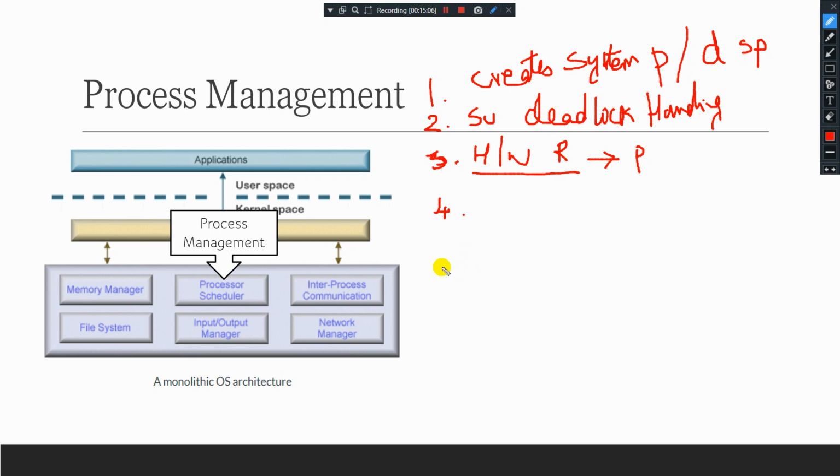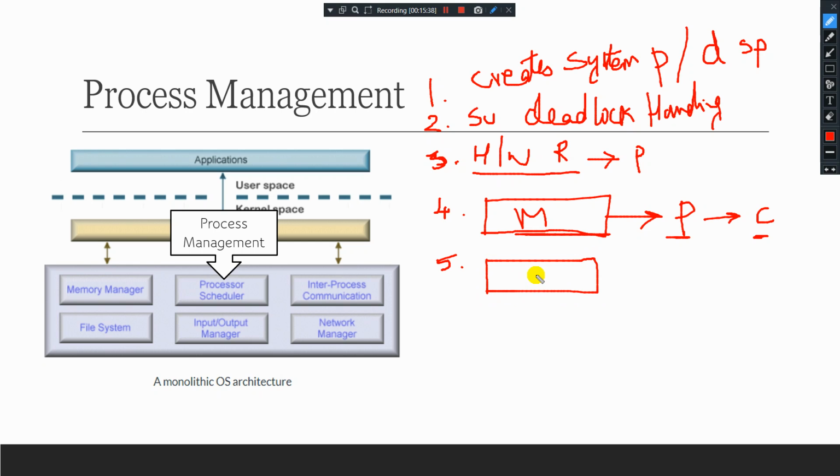The fourth point, it provides a mechanism for process communication. It supports a mechanism for process communication. That's the fourth point. So the last point, what else can it do? Process progress is also controlled. What is that? Process progress.